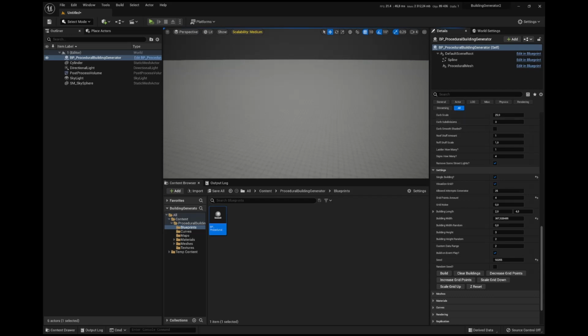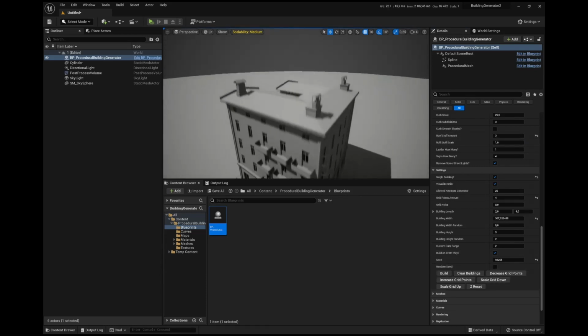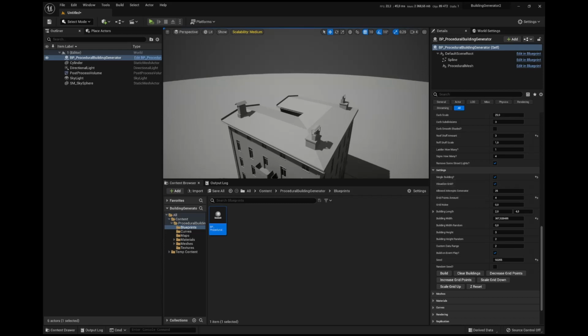The next option is the roof stuff amount, and this is how much stuff will be generated on the roofs of the buildings. This is clamped to the amount of spline points divided by 2, or the building length, I guess you could say. So if we pop this up to something like 3, you can now see that there will be 3 chimneys. If we bump up to 4, there will be 4 chimneys, but if we bump this up to 5, it will be clamped at the length of the building. So 1, 2, 3, 4.